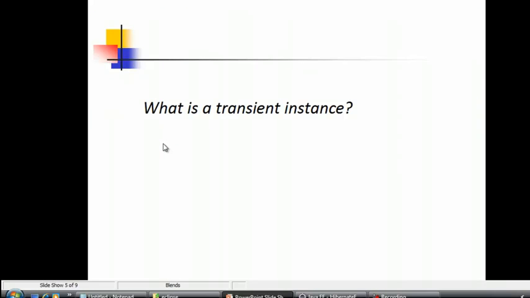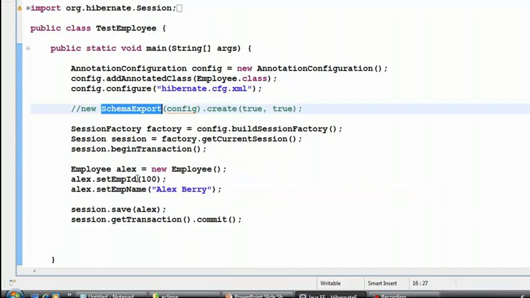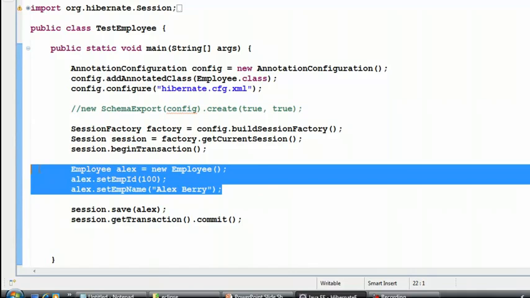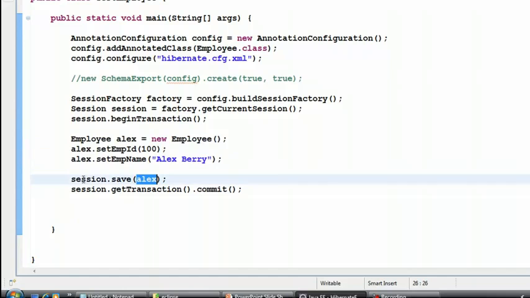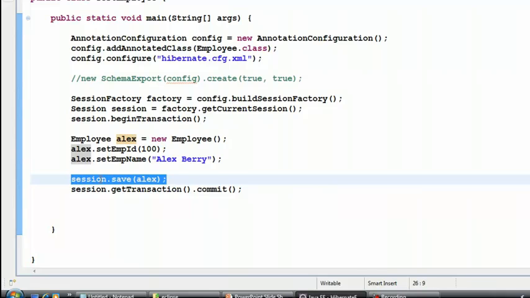Next question. What is a transient instance? Objects not associated with a session are transient instances. That is, in the code, if you notice, here the employee object is a transient instance, and here it is associated with a session, so it is no longer transient right here in this particular line.